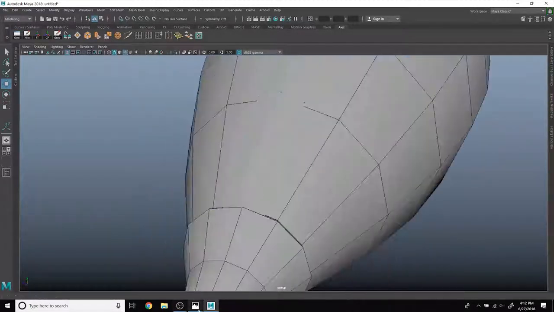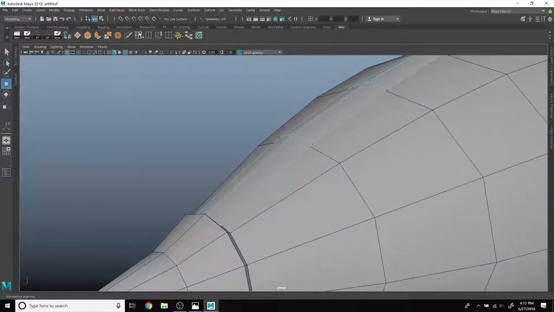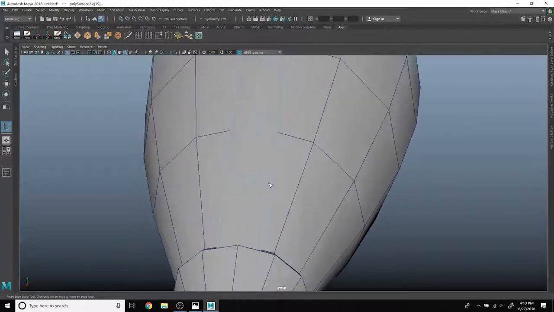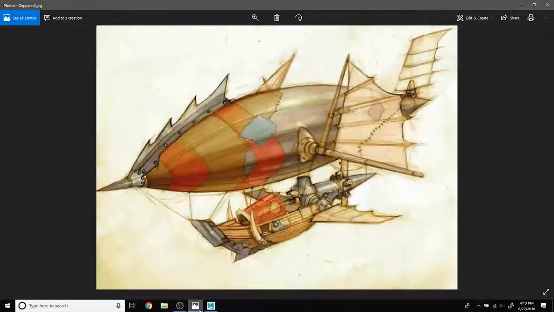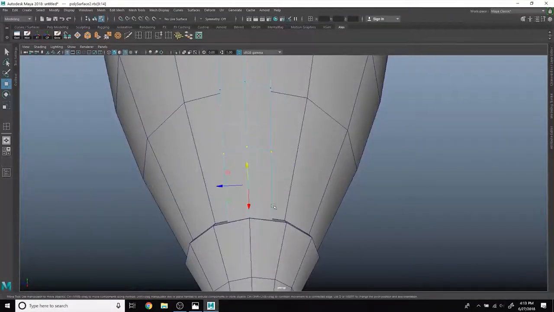Alright, so now for this little angled part here, I'm going to add an edge. I'm going to put it maybe right about there. Alrighty. Actually, probably shouldn't have squeezed those ones in at the very front, but it's alright.